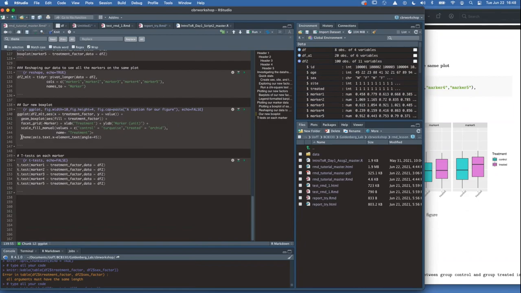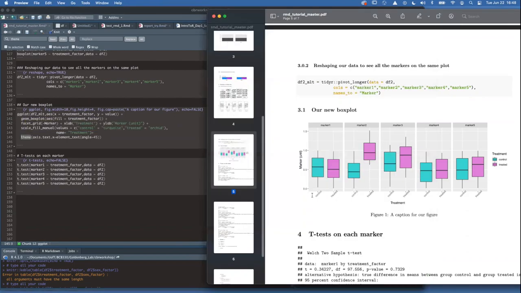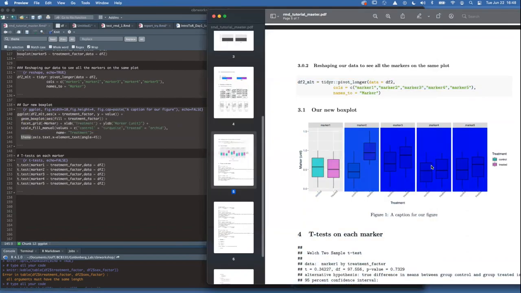And then as you can see here, you can set the same themes as you've set before. If you look here, the labels are on an angle, so you can fit them nicely. Oh, I accidentally highlighted it.